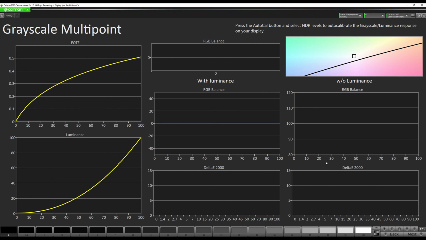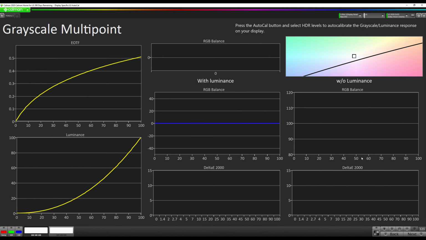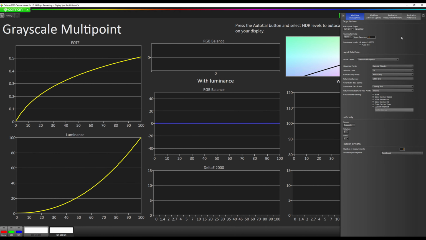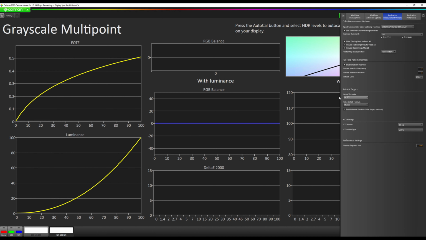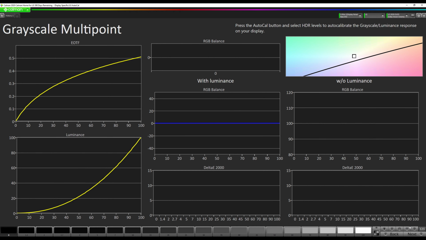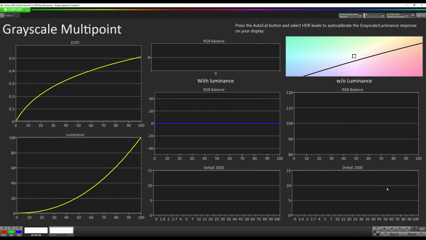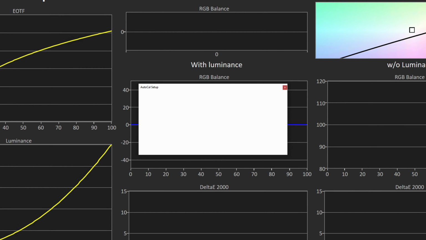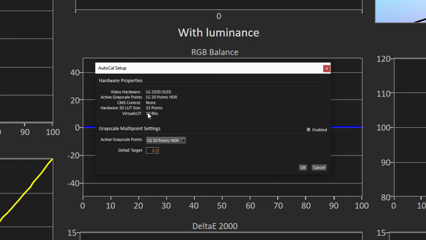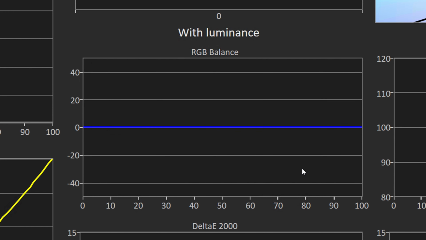Okay, now we're going to do our Grayscale AutoCal. So we're going to hit our AutoCal button here. But before we do this, I want to verify that we're using, yes, Delta ITP as our DE formula under Application Measurement Options. Okay, so that's set like that. So now we're going to hit our AutoCal button, and we want to make sure it says LG 20 points HDR, and we can hit go.